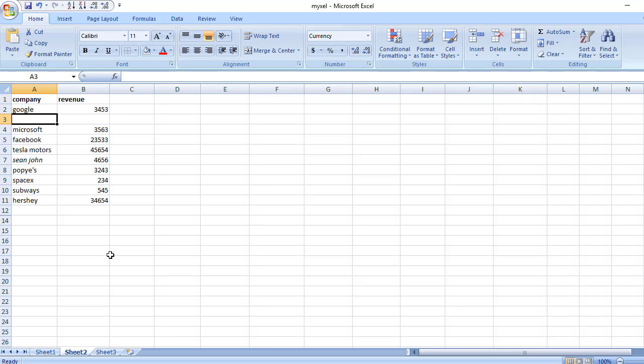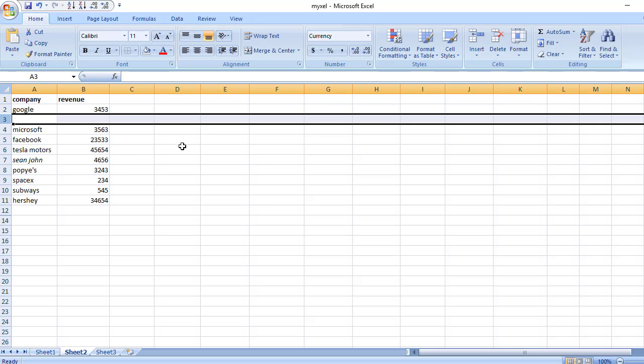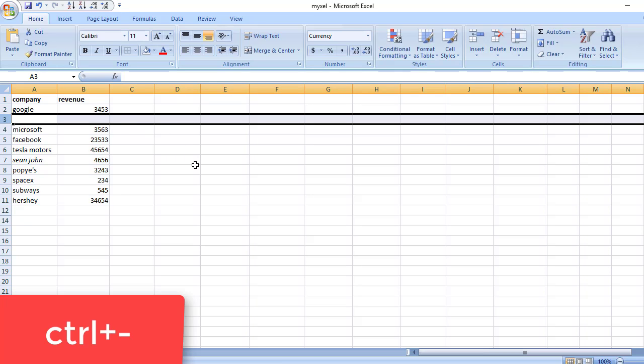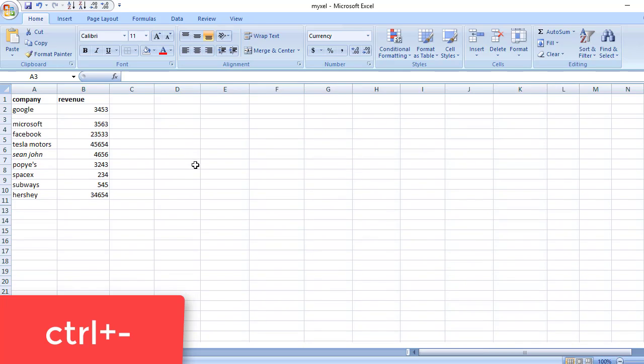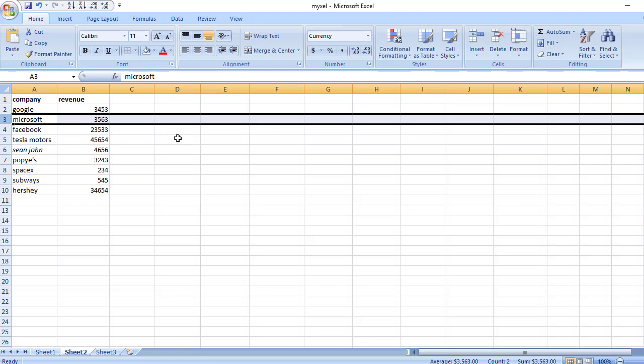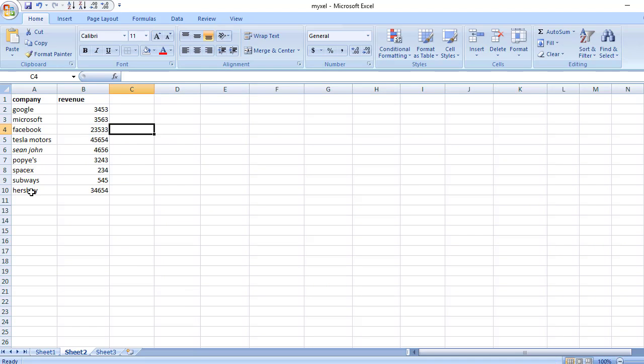Sorry, I can simply do that manually, but no big deal. Okay, I can use Control Shift and right arrow, and this whole row has been selected. And now I need to use 2 buttons, Control and minus, and it will actually get rid of the blank row. And I have got all the data together.